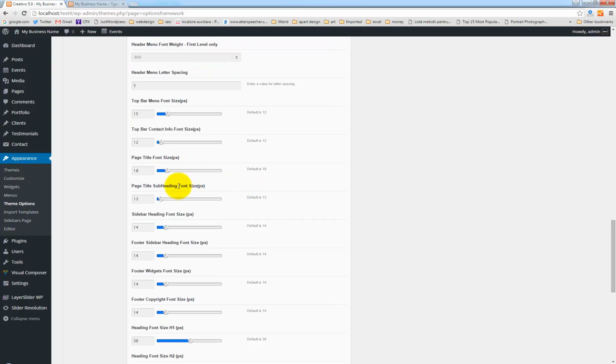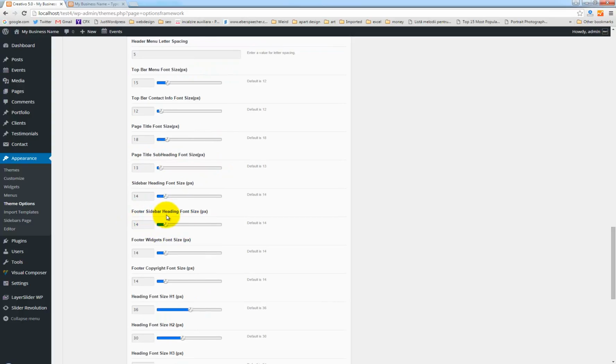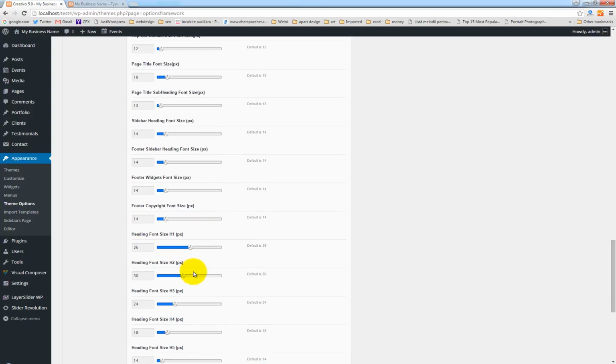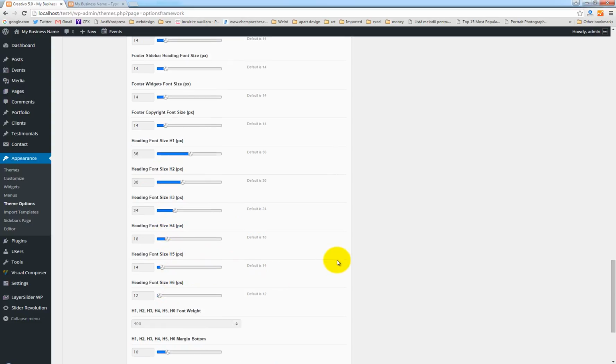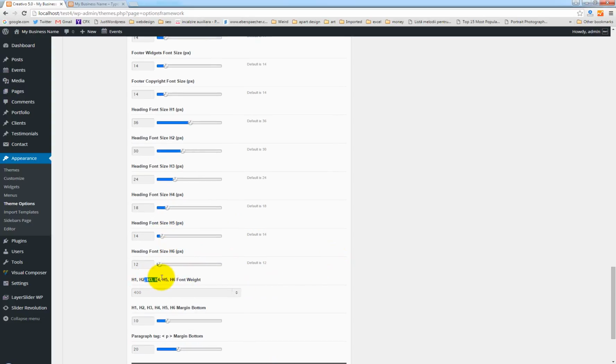Okay, now we have the option to also change the page title font size, the subheading. If you specify any subheading when creating your page, you can change the sidebar heading font size as well as the footer sidebar heading font size, the footer widgets font size, copyright font size. Then you have some options for the heading font size, H1, H2, H3, 4, 5, and 6. You have the option to specify the font weight.